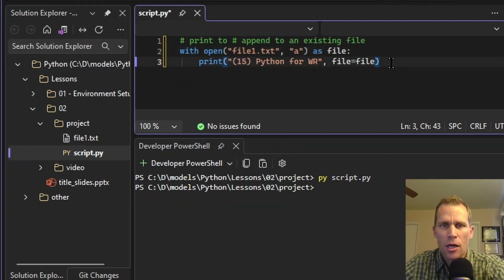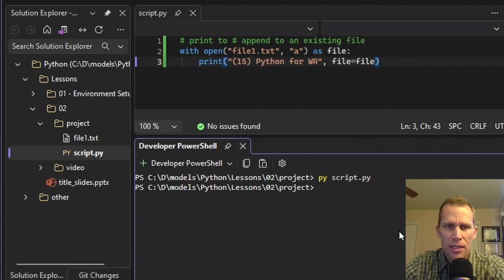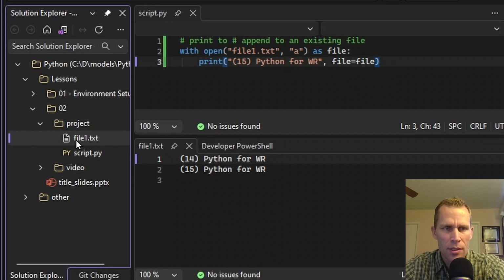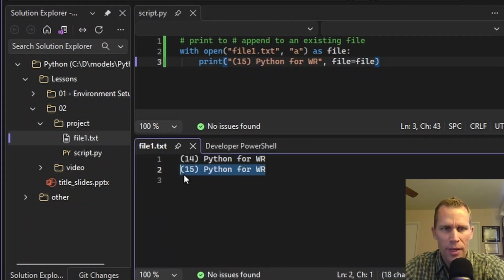This should append, it should not overwrite. So I'll save that and then test it out. So I'm going to run that. Right, let's open up that file1.txt. Right, so we have a new line of text appended to our original line of text.